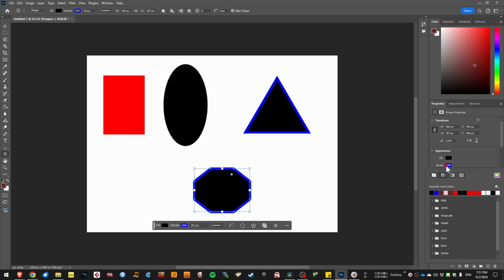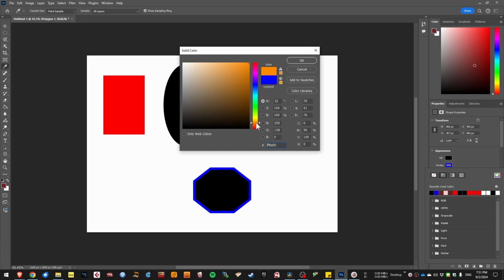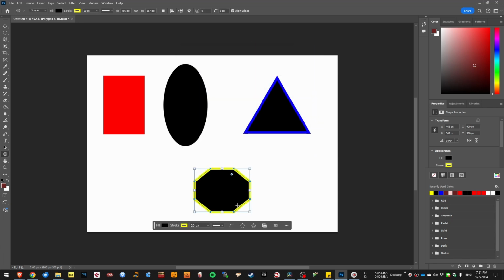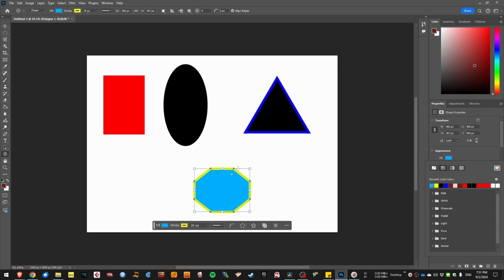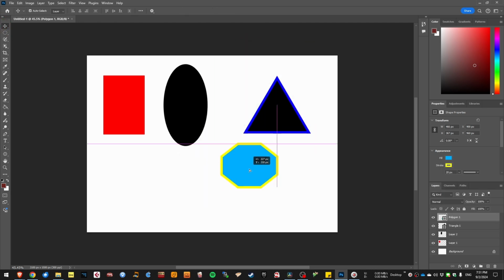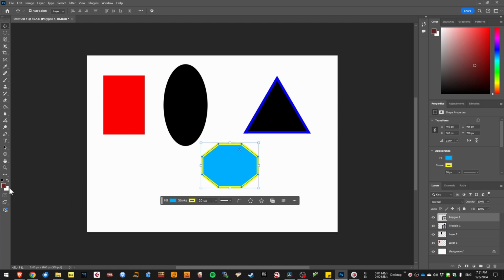Okay, and then I'm gonna change the stroke color to like, maybe I'll do like yellow. Okay, and then the fill will be like, I don't know, this type of blue. Okay, you can make all kinds of shapes with the shape tool and the marquee tool. So practice using these.